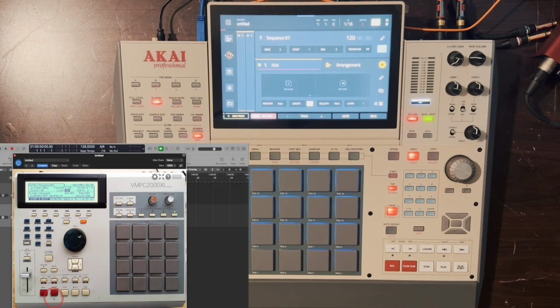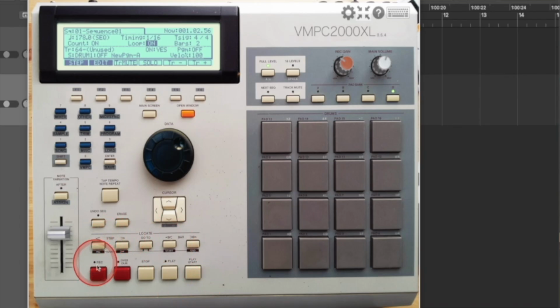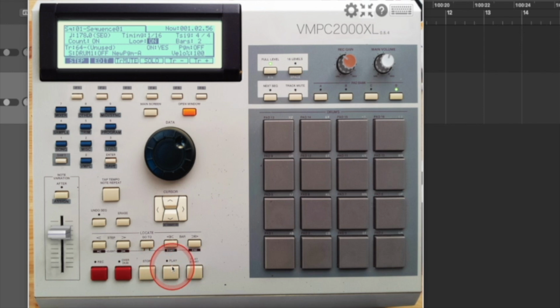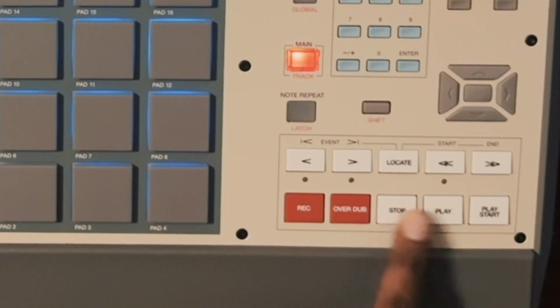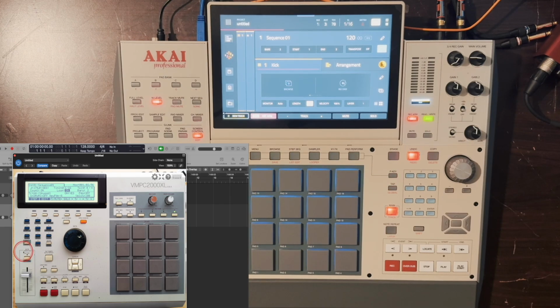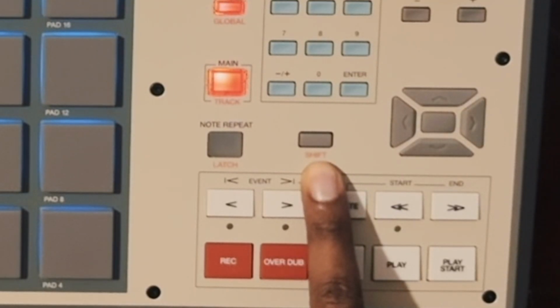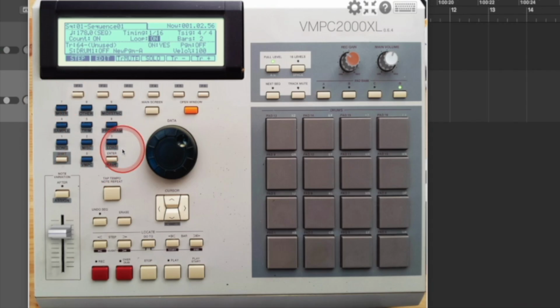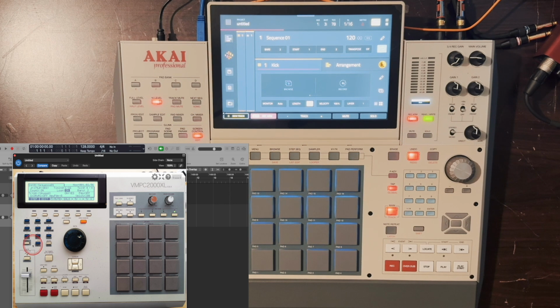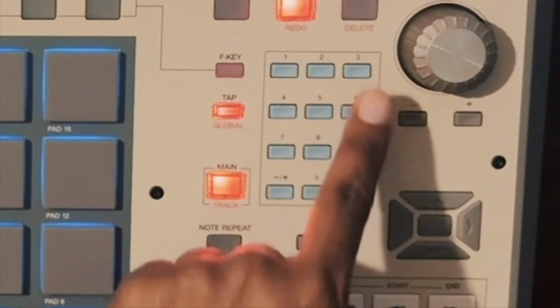On the 2000XL, here are your transport controls along the bottom: record, overdub, stop, play, start, and your locate arrows. Those are right here on the MPC X SE. Next, on the 2000XL, here's the shift key. The shift key is here on the MPC X SE. Next, you have your numerical keypad, which is right here on the 2000XL. If you look at the MPC X SE, your keypad is right here.